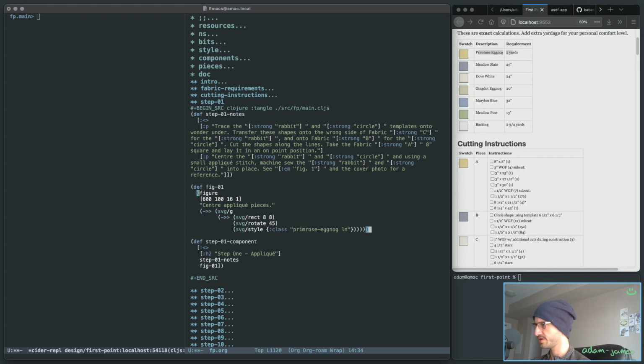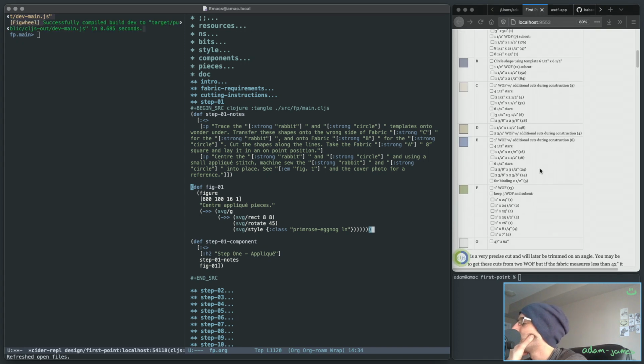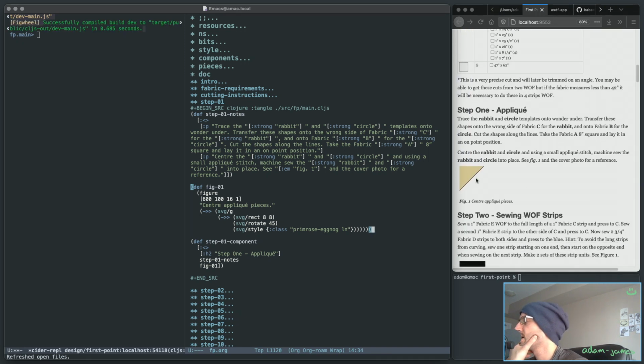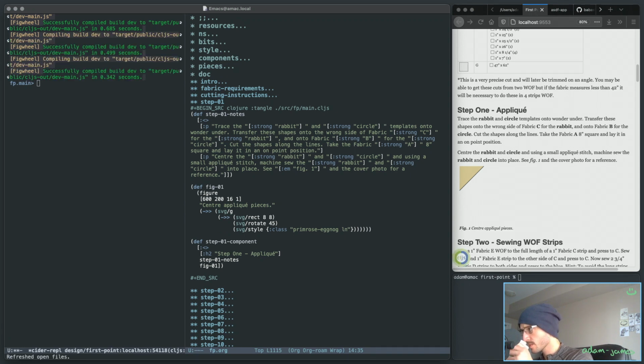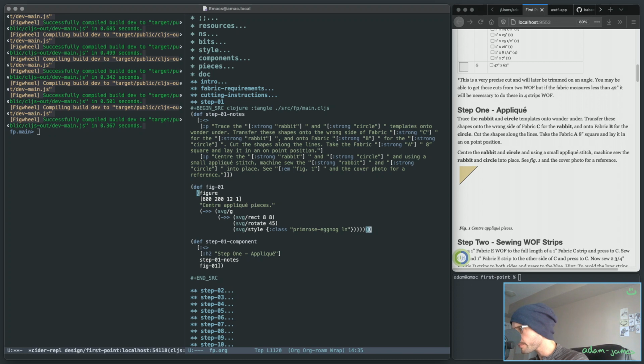Come on, my shift key is breaking. Okay, so it should build. It's not visible, but we've got the right kind of thing going on here, which is nice. Let's go 200 maybe. All right, we'll figure it out.